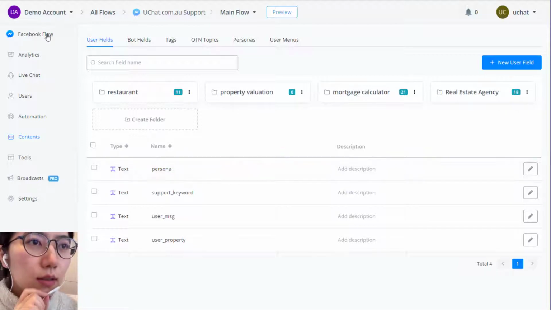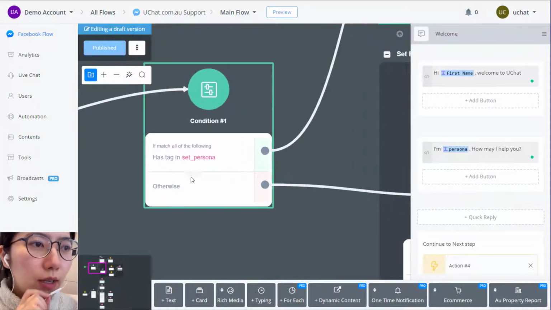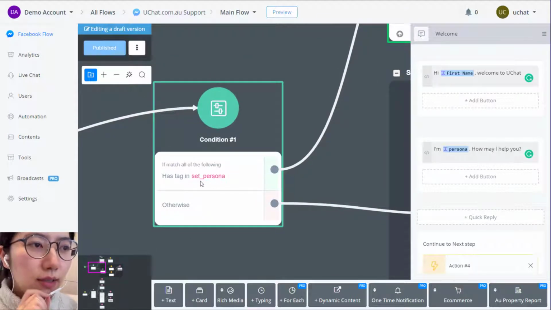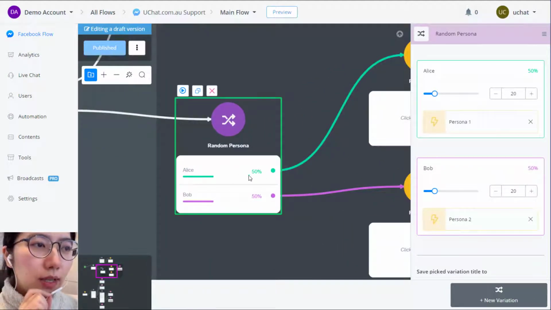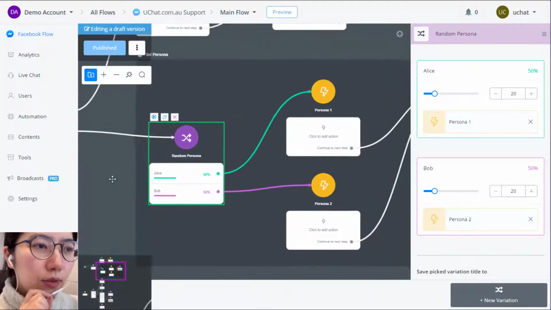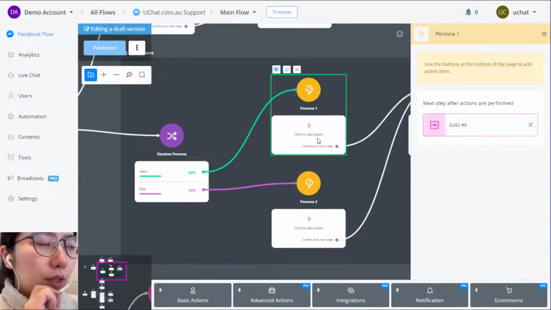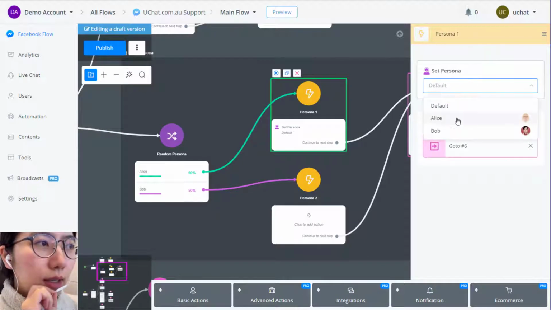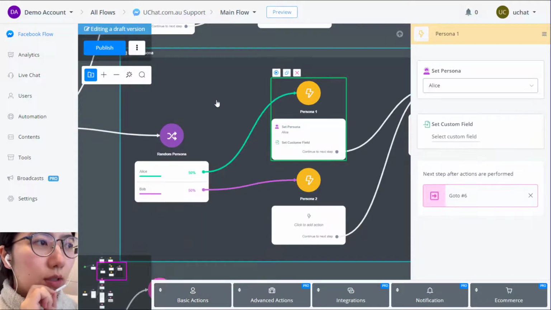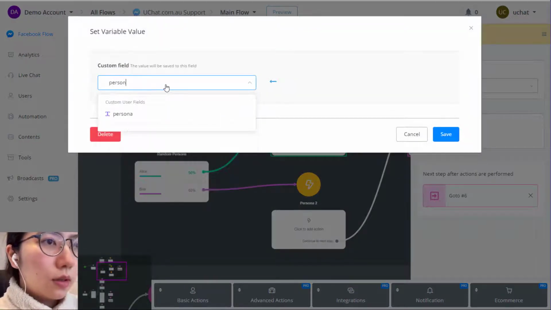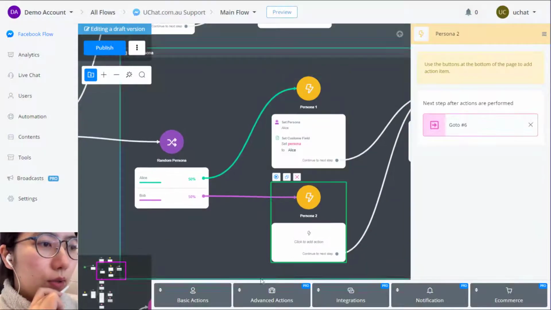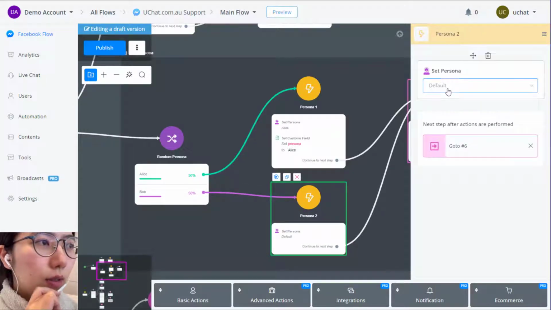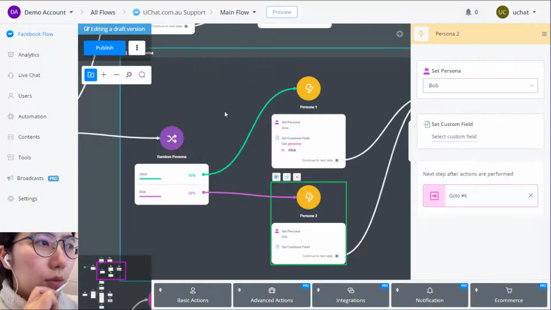tags. So that in the main flow, when a user comes in and opens a new conversation, we can check whether the user has the set persona tag. If not, then we can go to a split step, and 50% will go to set Alice for them, and another 50% will go to Bob. So in the action step, go to advanced action, then set persona, you set Alice. And also you can change the value in the variable to Alice and Bob: advanced action, set persona, Bob, and set variable value.